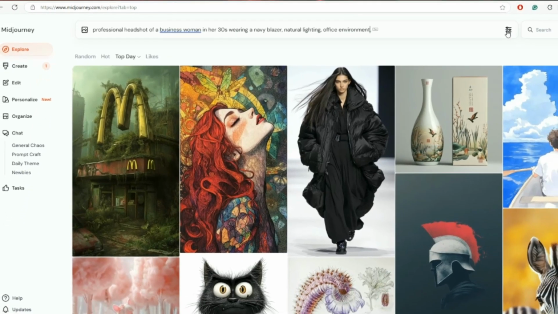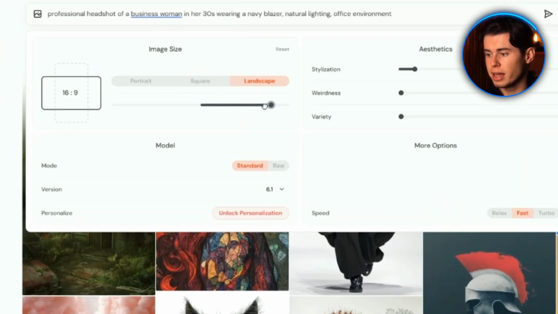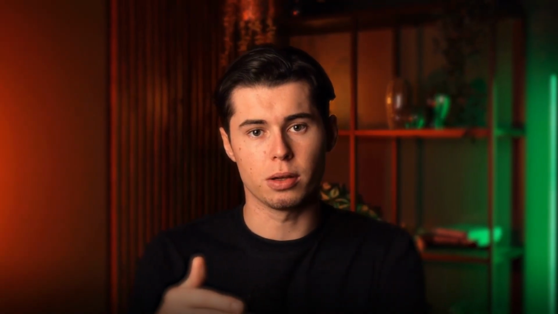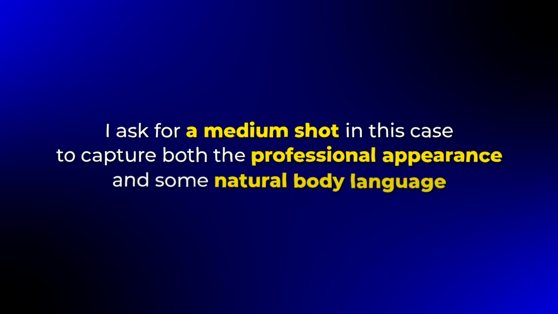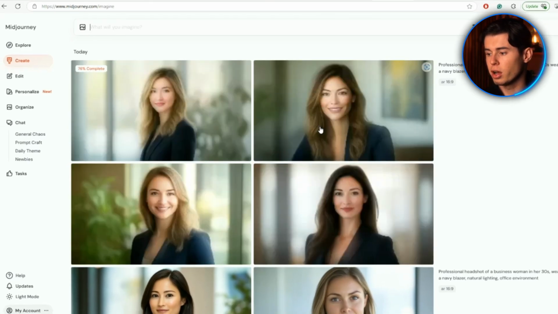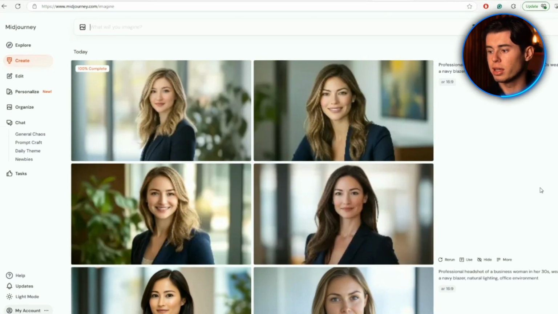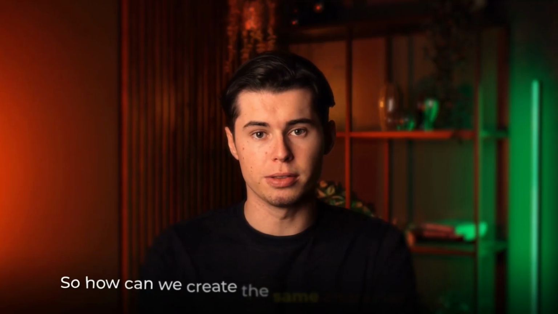We'll also use the settings menu over here to make sure we're generating a horizontal landscape image. When it comes to prompting, try out different camera angles. I ask for a medium shot in this case to capture both the professional appearance and some natural body language. Describe facial expressions and moods like confidence, and add in textures like the fabric of the blazer or the shine of the hair.